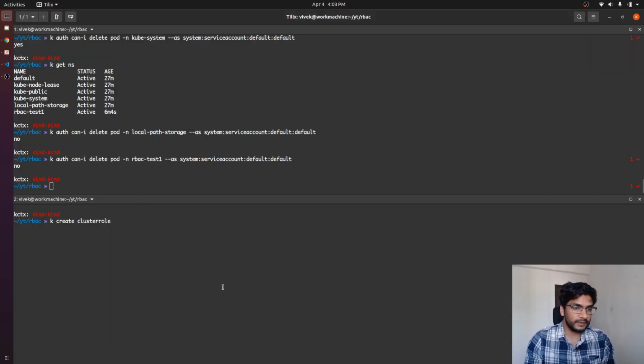So kubectl create clusterrole, and let's name it allow-delete-pod-cluster-role. Since cluster roles are cluster-scoped resources, we don't have to specify a namespace. We can just specify the verb, that is delete, and the resources, that are pods. And let's just go ahead and try to generate the YAML.